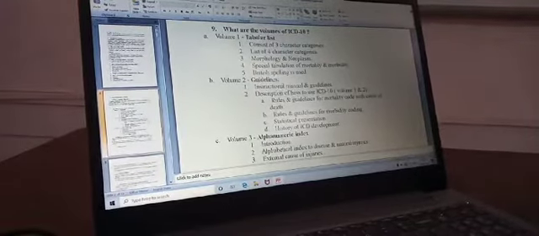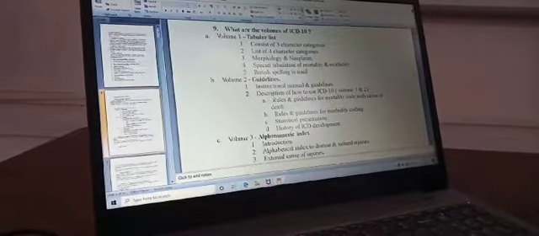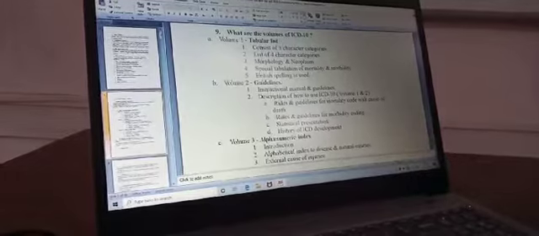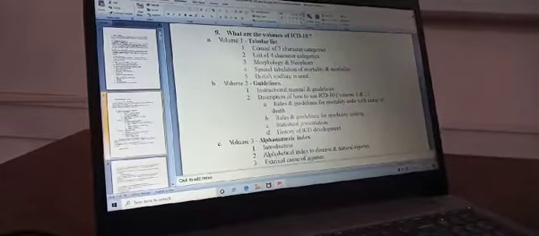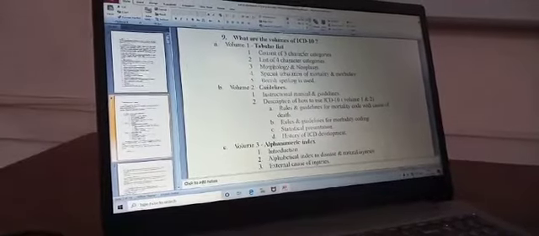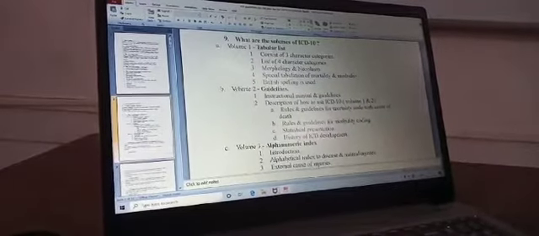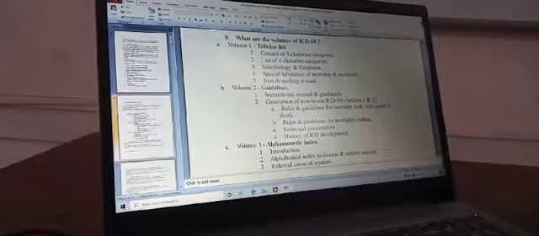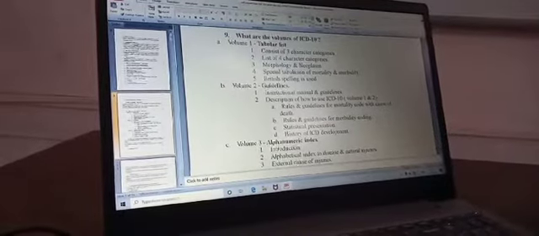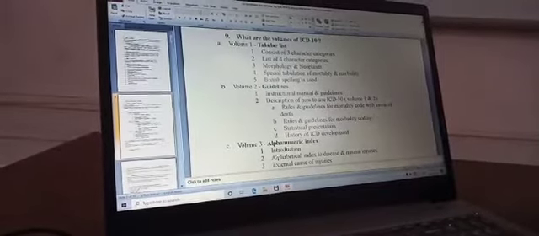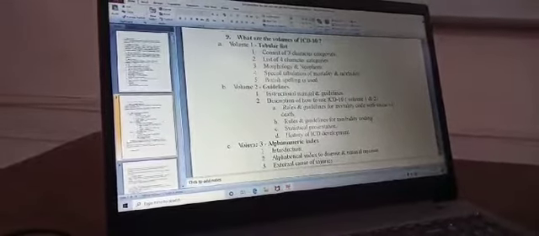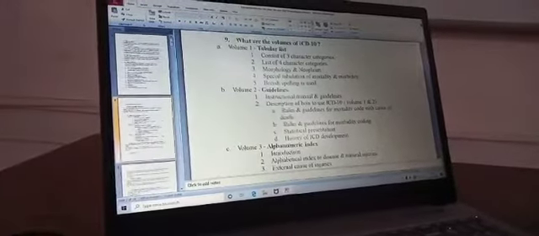Then rules or guidelines for morbidity coding. What are the rules? What are the guidelines? How to prepare? These are all the guidelines that will be analyzed. Then statistical presentation. Then history and development of ICD, how the ICD was developed. ICD is the International Classification of Diseases published by WHO. ICD-10 was implemented in 1994 and it has 3 volumes.